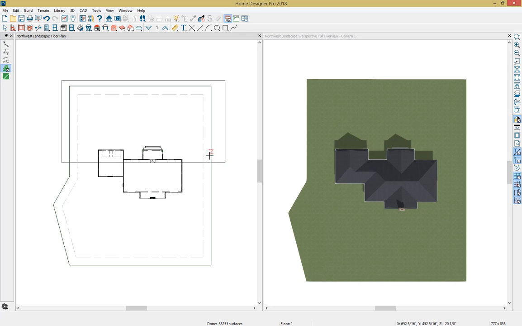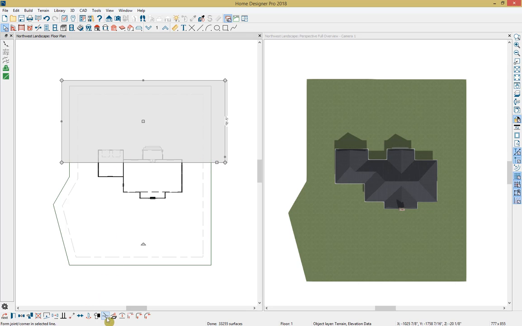And I'm going to select that and grab my break line tool and I'll add a break here at the garage so that I can pull that back to the back of the garage. And now this elevation region is telling my entire terrain that's encompassed by that region what to do.